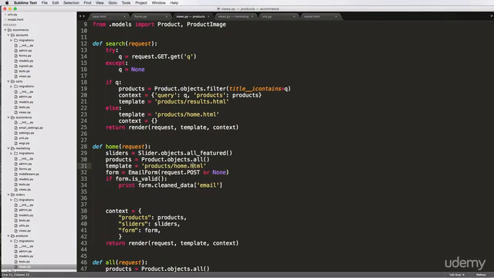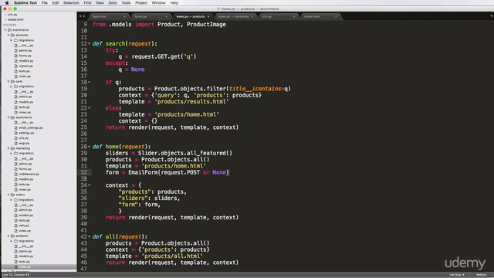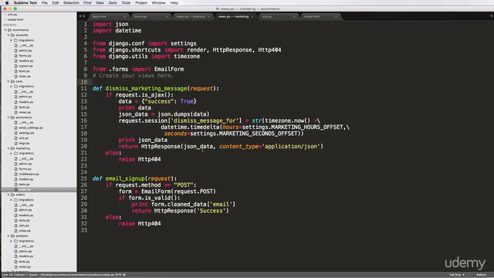I'm going to close out, or actually in the home page view, I'm going to get rid of the if form is valid because we don't need that anymore. Eventually we'll get rid of this entire thing, but for now we'll leave it. But in our marketing view, we see that it says return HTTP response success. So that means that it's only going to come in as success.